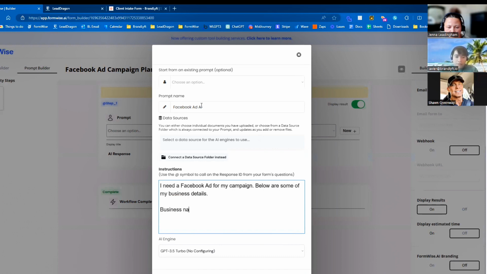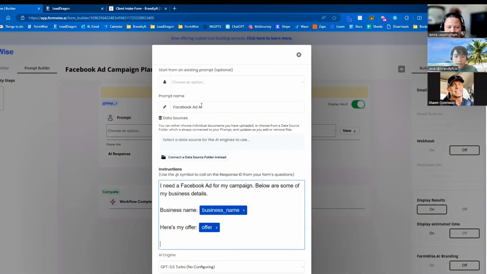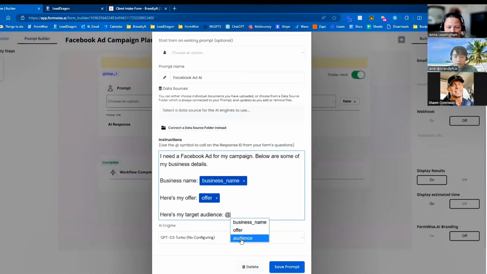And here is where I'm going to go ahead and map and prompt inject those fields that I named earlier. Business name. Here's my offer. And here's my target audience. So we're going to map that in there. Let me scroll down a little bit.